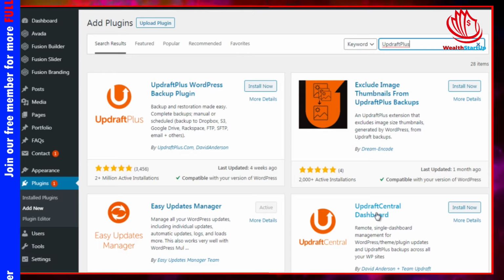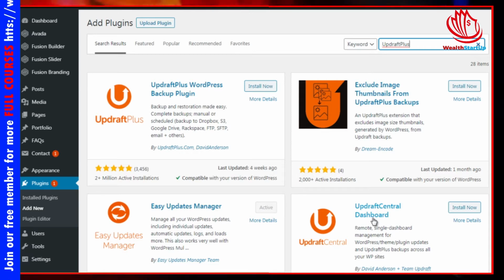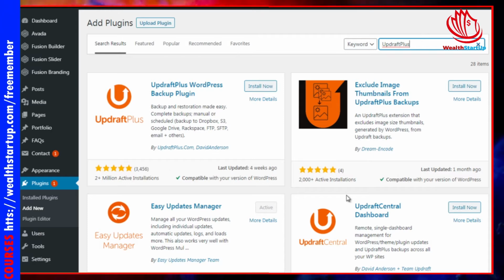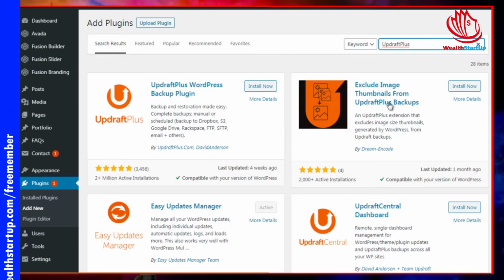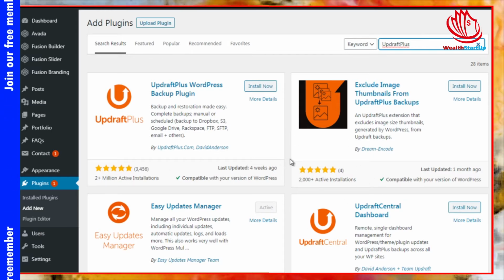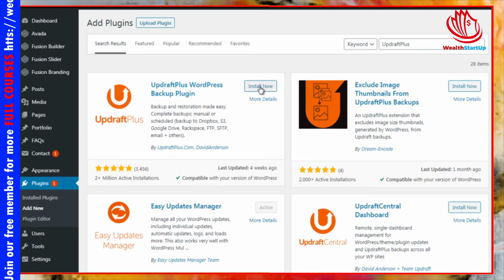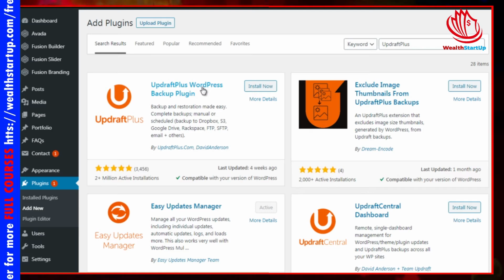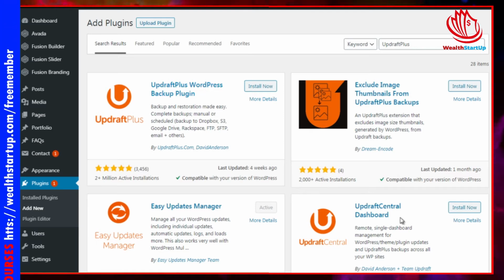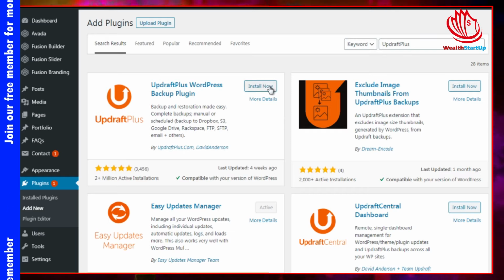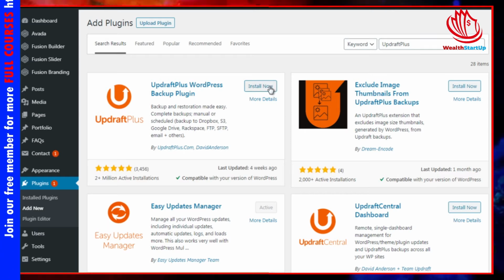So this is the one that I was talking about earlier, the dashboard, but this allows you to have a single dashboard to manage all of your WordPress sites. Now, you're not going to really need this if you only have one site. If you have one site, I just recommend this right here. So this would actually be on your sites, and then this would just be kind of the central control tower. So we're going to click on Install Now.